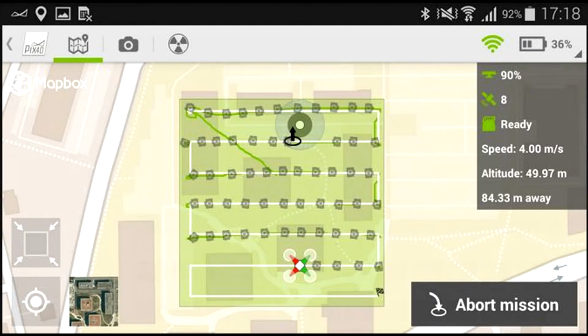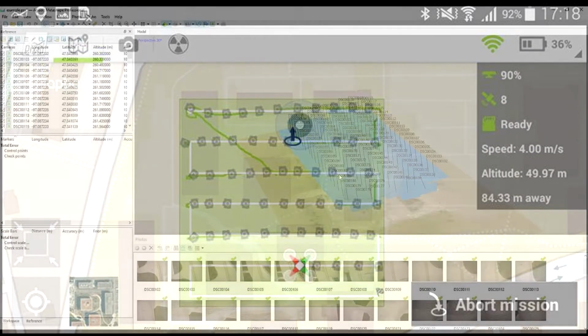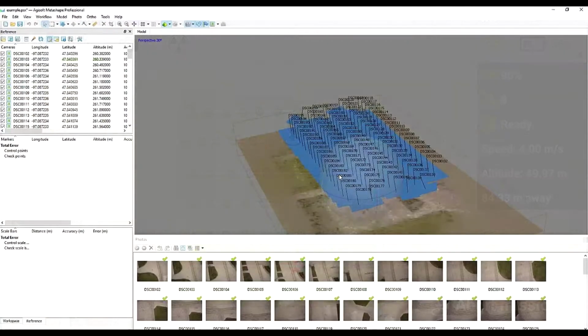And finally, you need the software that processes digital images and generates 3D spatial data. For example, Agisoft Metashape or Pix4D Mapper. I will use, for this case, Agisoft Metashape.